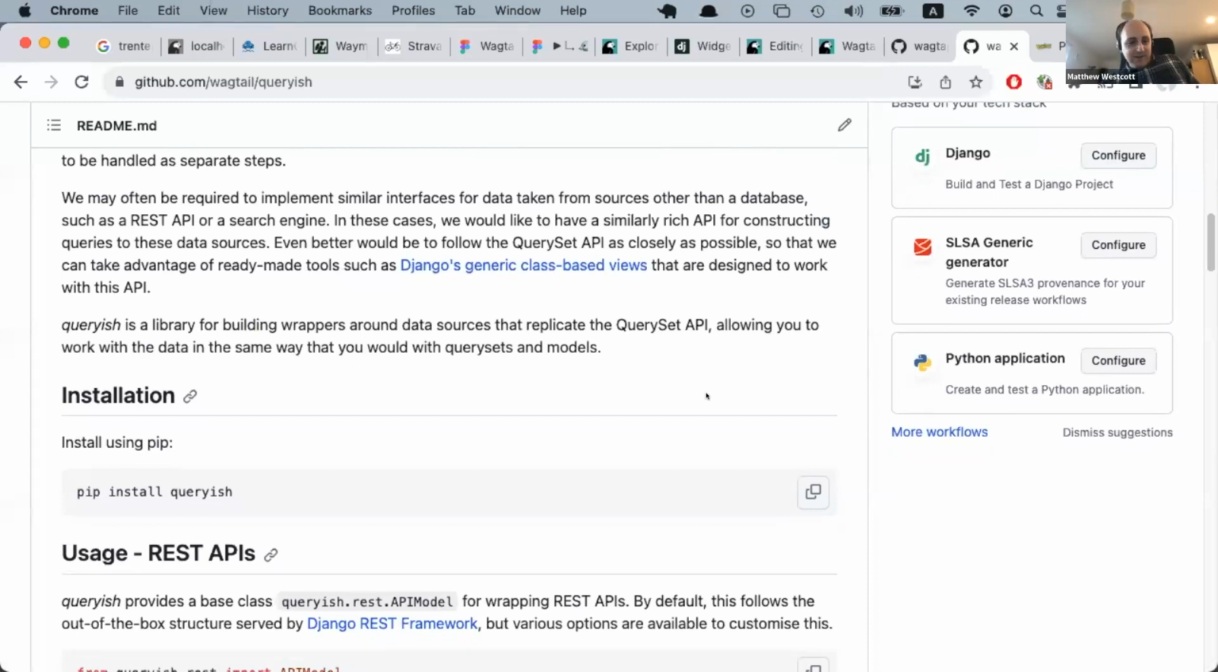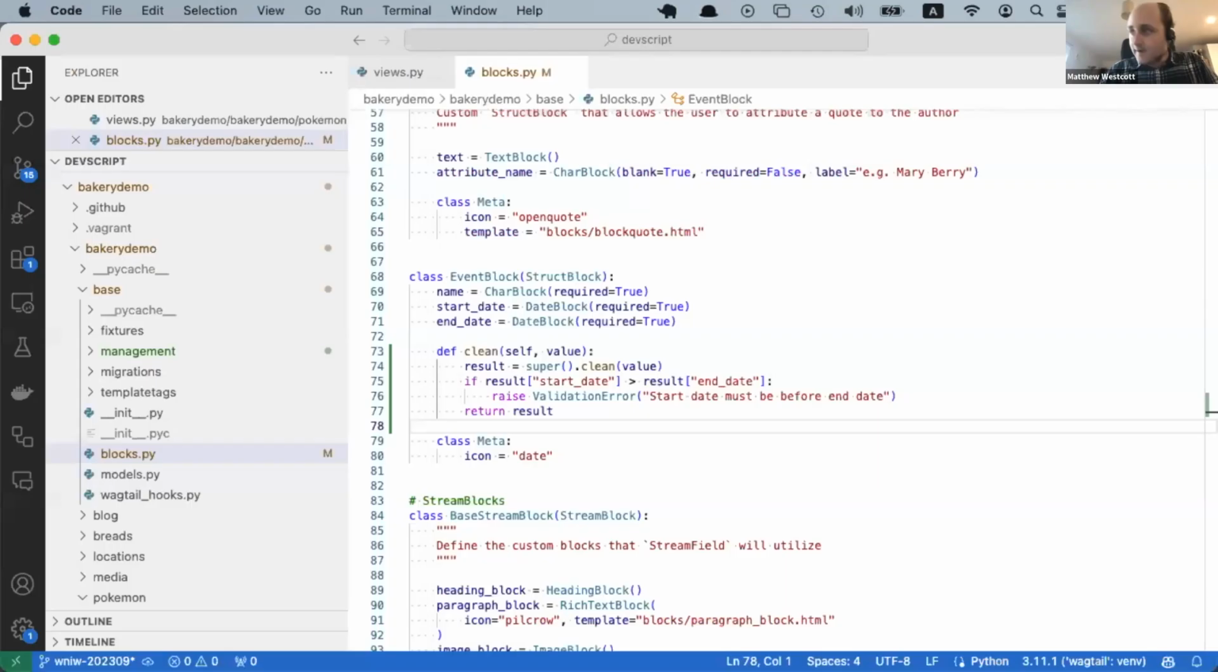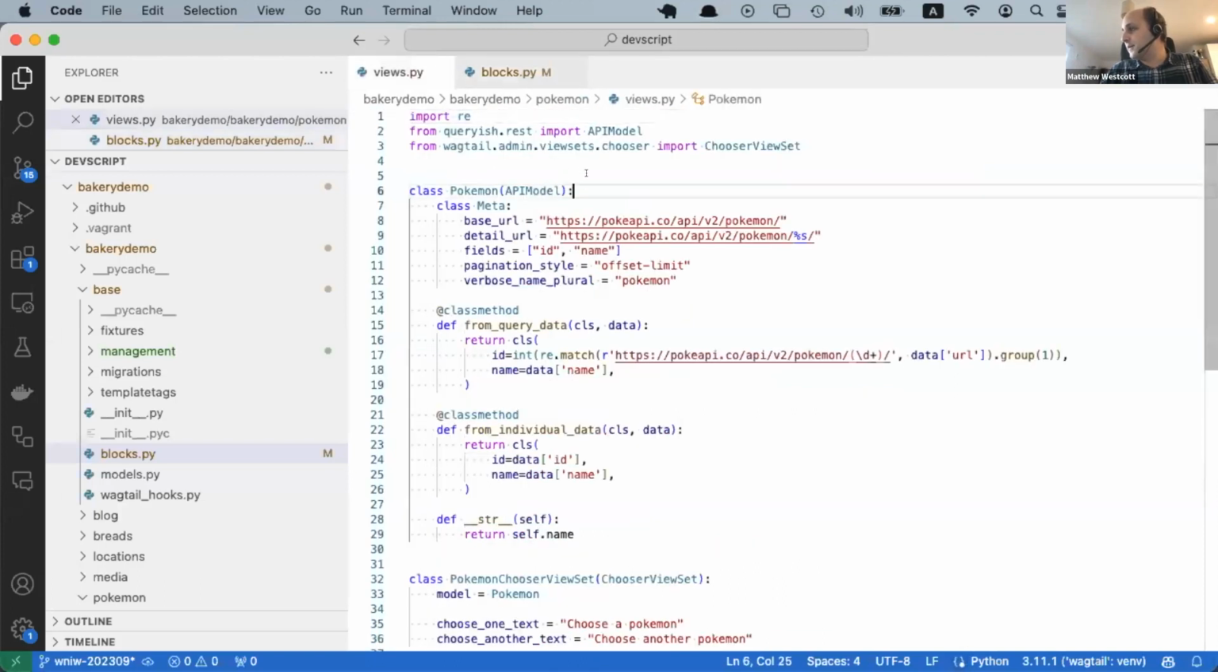The reasons for using API data sources are quite diverse and business specific, so it's a little hard to give an example that speaks to everyone. But one thing that I think we can all relate to is Pokemon. This is a site, Poke API, that provides REST APIs for everything you could possibly want to know about Pokemon. And if we want to connect to that, this is where I've defined this API model. It's just definitions of where this API lives, the kind of pagination that it uses, just details like that.